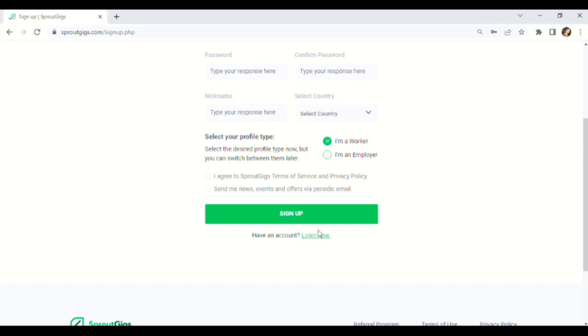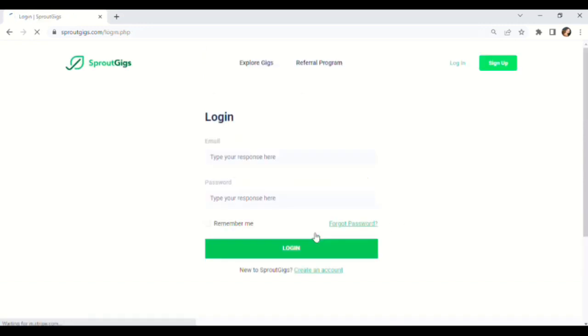So now let's log into my account. So I'm just going to log into my account. I have already created an account. So I'm going to log in and I'm going to show you how to make money from that.